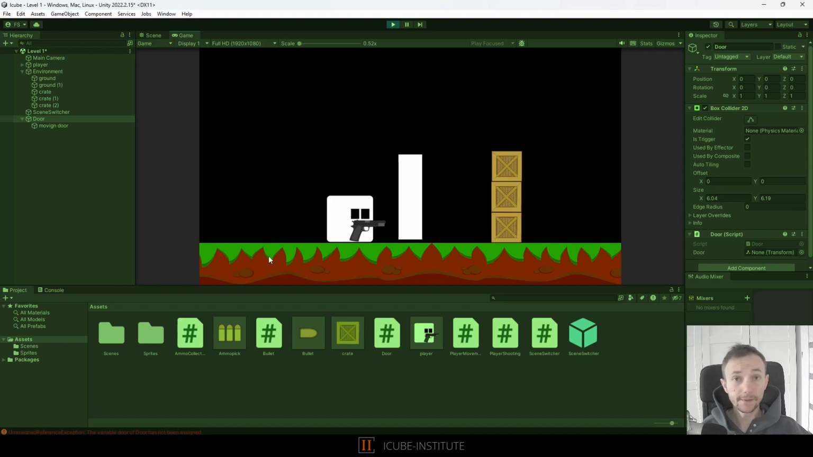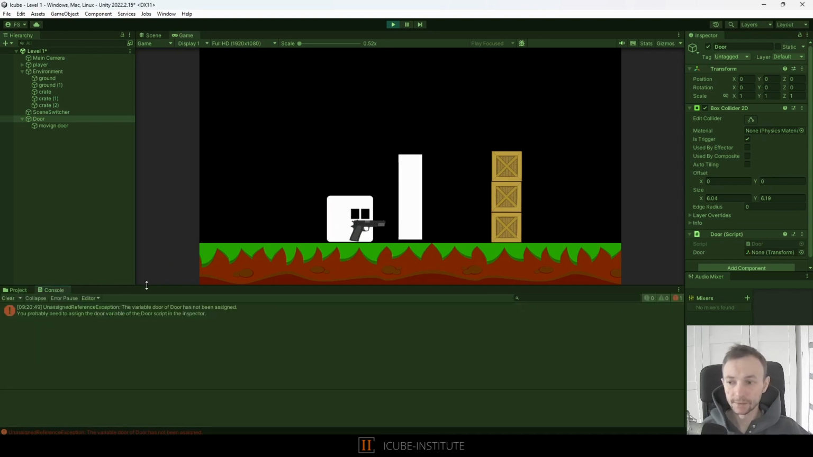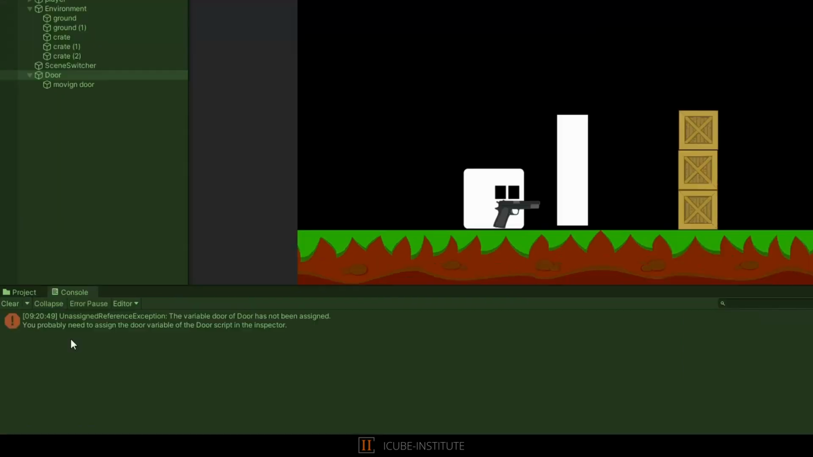Why? Let's have a look, because it's a good idea to debug the problem. We've got an assign reference exception. The variable door of door has not been assigned. You probably need to assign the door variable of the door script in the inspector. Can you see how Unity tries to help us to debug our problems? It says that probably we need to assign the door variable of the door script in the inspector.